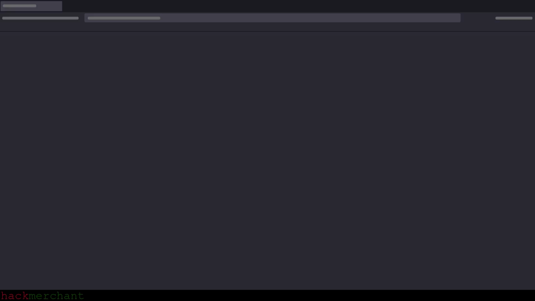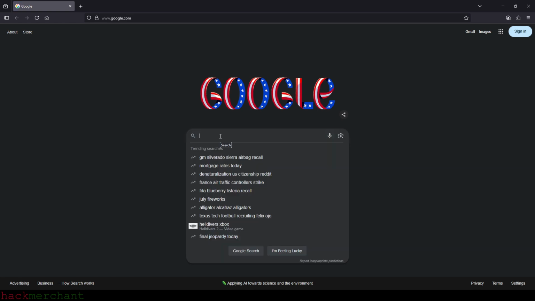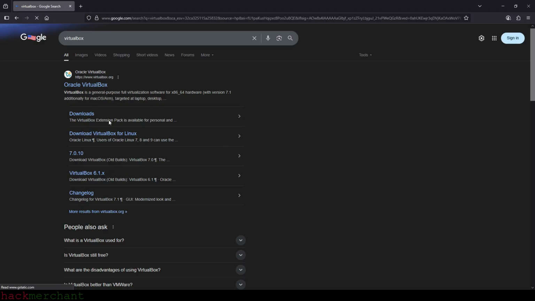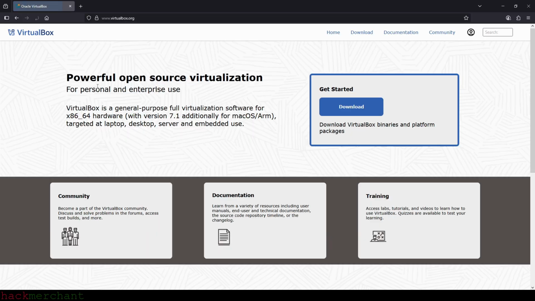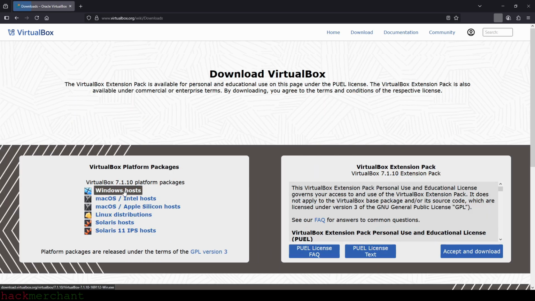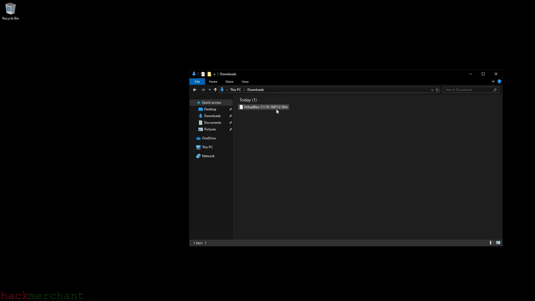So now that we're back in Windows, let's first download VirtualBox, which is the virtualization software we're going to use, to create the virtual machine running Kali Linux. So we can go on Google, search for VirtualBox, go to the VirtualBox website, click on download, and then download the Windows hosts package. Then let's open the file we just downloaded, install VirtualBox.